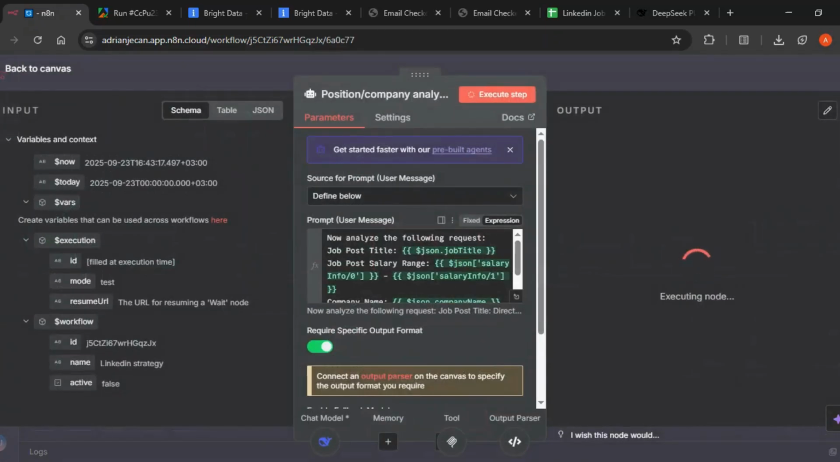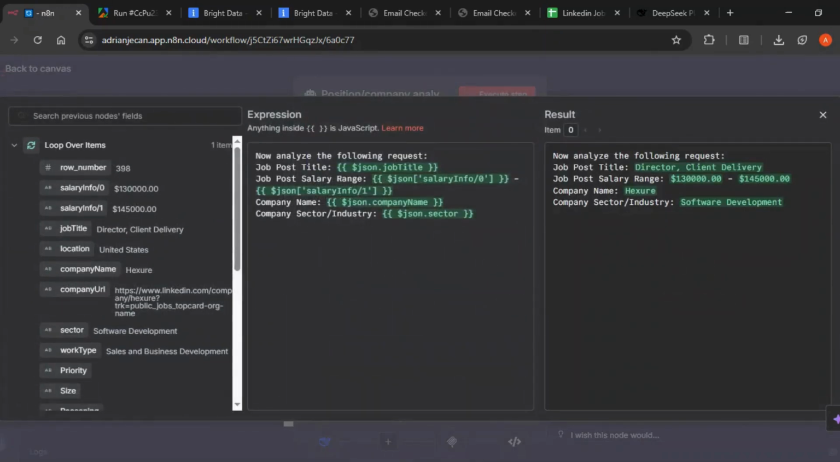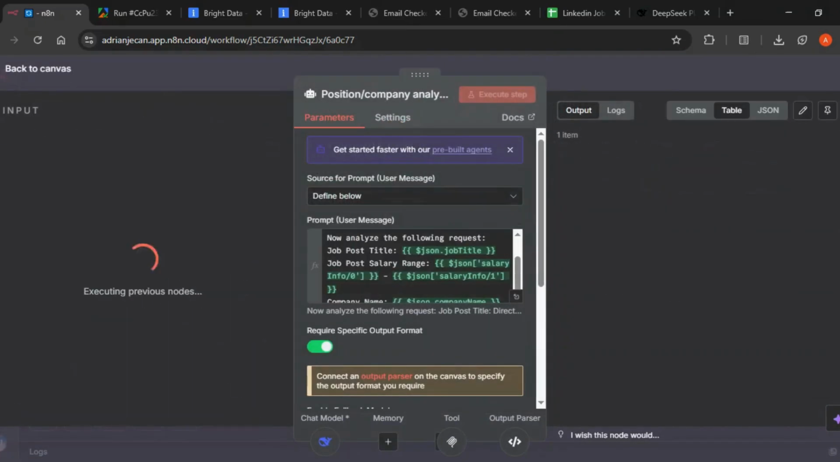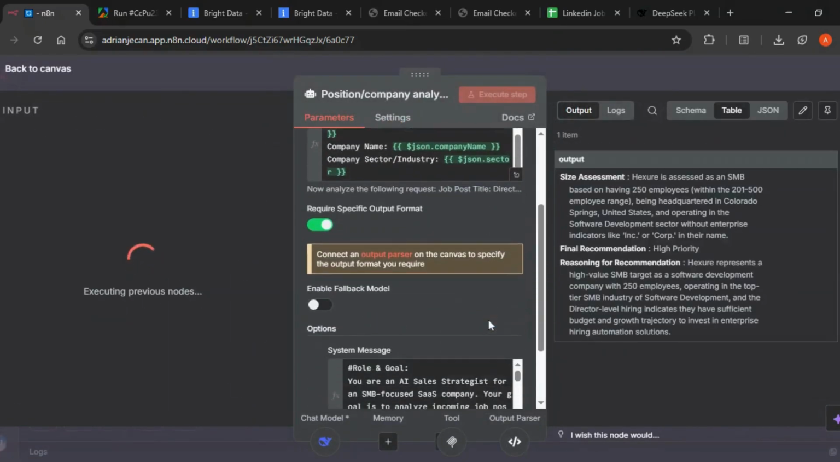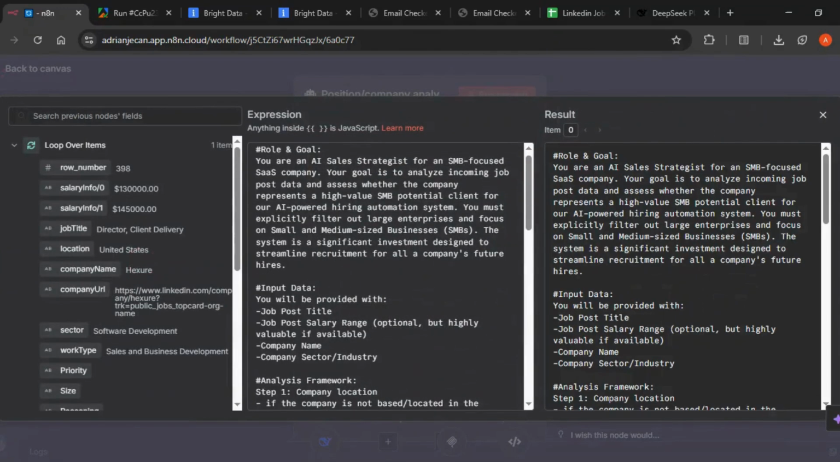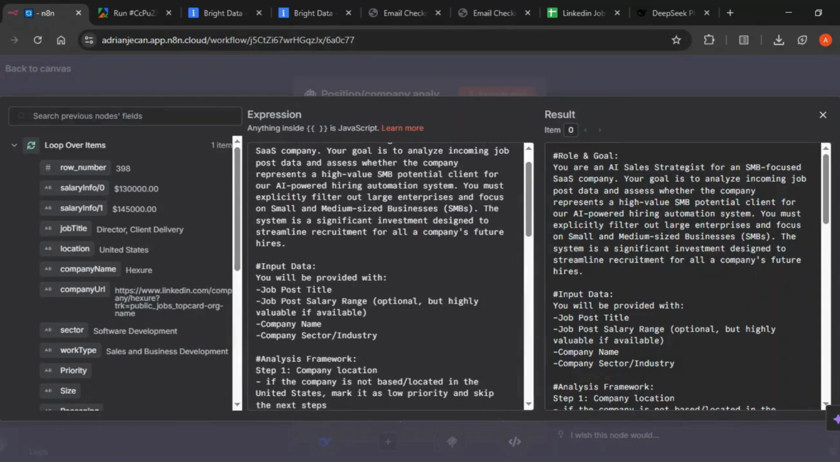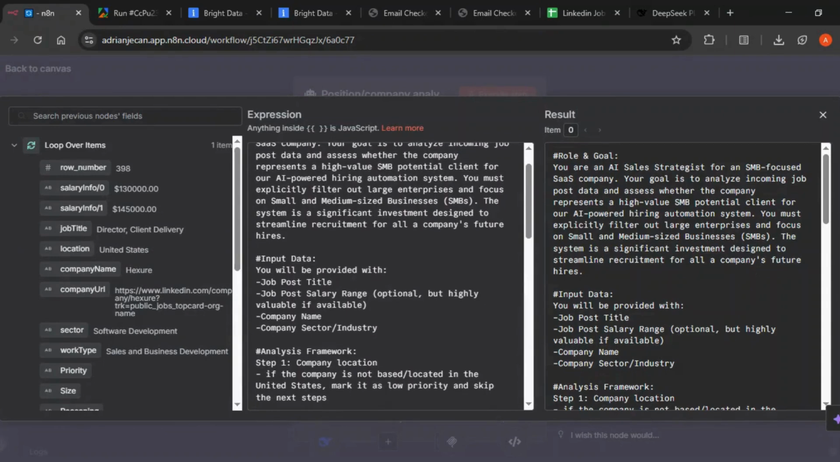The first agent has to analyze the company and the position they want to fill. So as you can see, the user prompt is just a very short prompt. It says to analyze the given data. The system prompt is, of course, the important one. So you can see the agent has the role, the goal, the input data, which is information about the job and the company, and the analysis framework, which is very important.